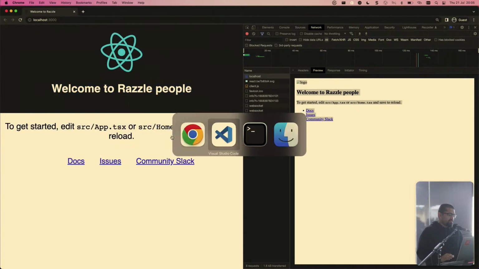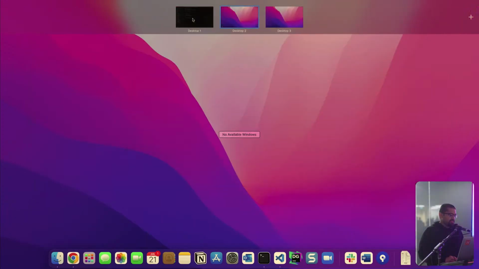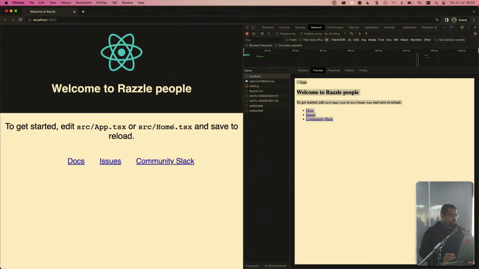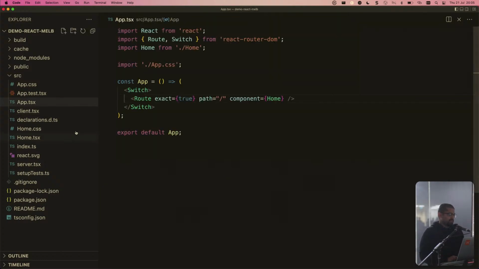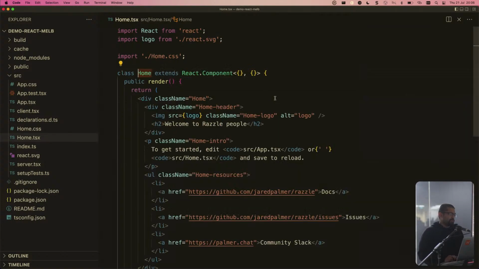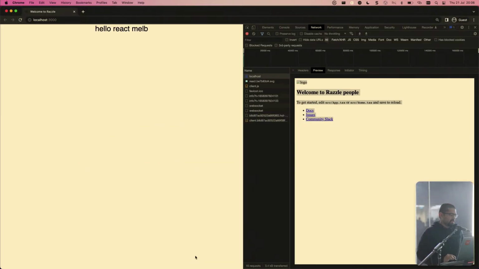Let's show hot reloading. I am going to move this back over here, and hopefully I can tab between the two. Cool. Let's go into app.tsx. You can see that it's a React router DOM rendering the home component, going to home. Let's just change it to hello React Melb. Save this, and you can see that that's client reloading.